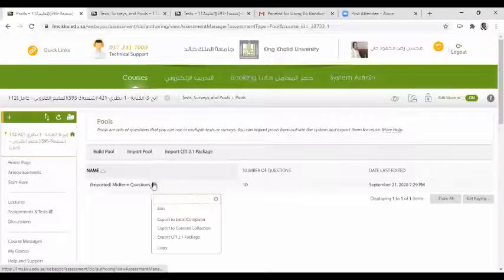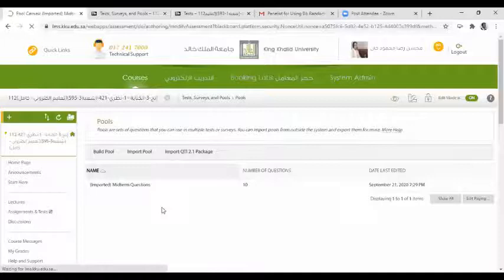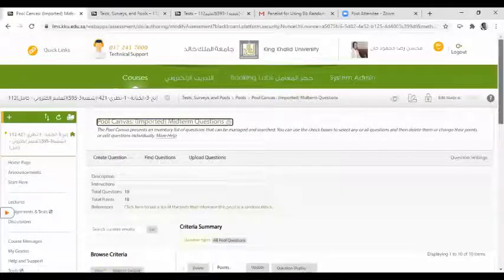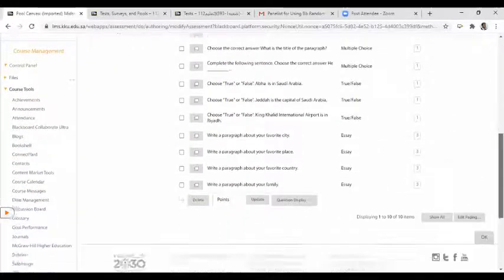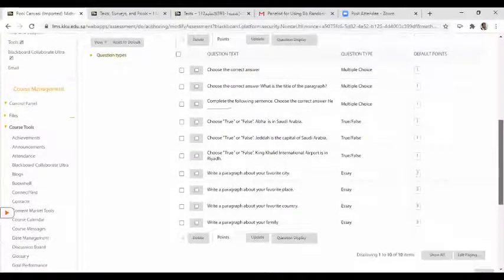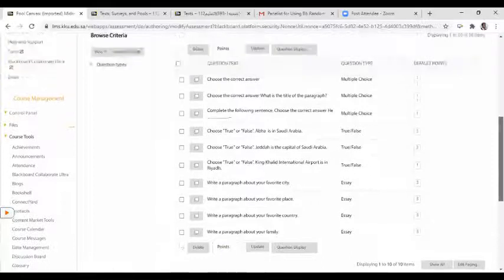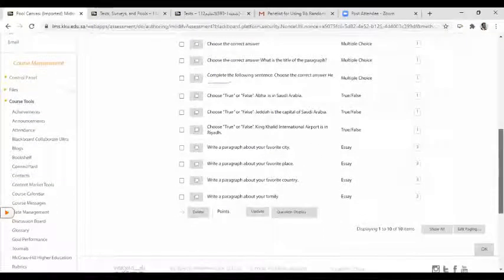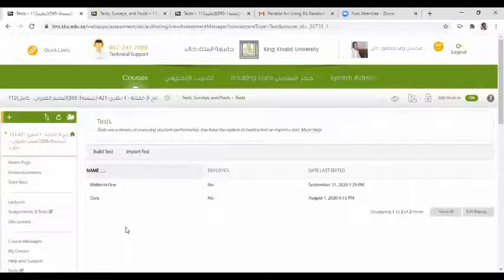You can also edit if you want. You can edit from here. Okay, see all the questions that your coordinator, or if you are the coordinator, that you have created, and you want to edit, you can edit from here. Okay, from here you can edit. So this is all about using random block for midterm one and quizzes.